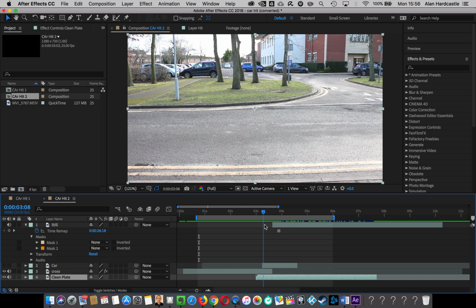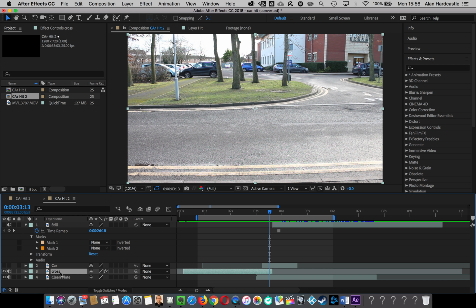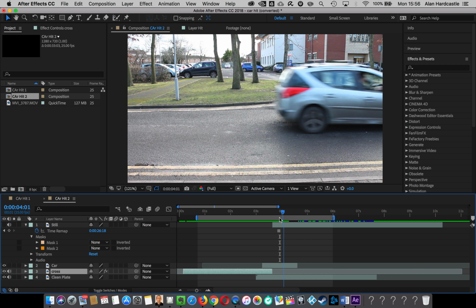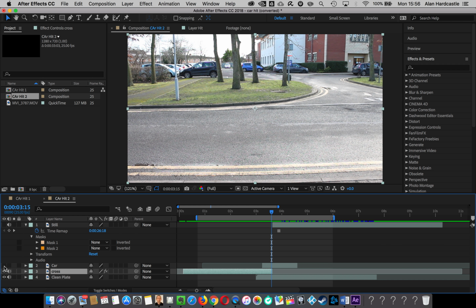Now I've already lined this up with the footage of the car, and as you can see, I'm not quite sure why I vanished there. I think it's because the car comes in at that point, so we've got the car passing at that point. Now we should have that lined up. I think I've masked that off so you're not actually seeing that.